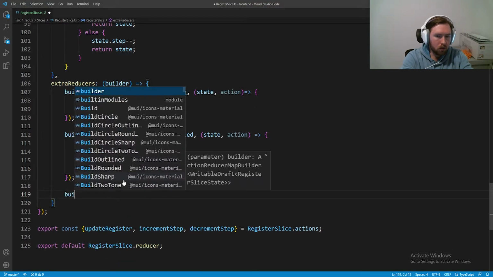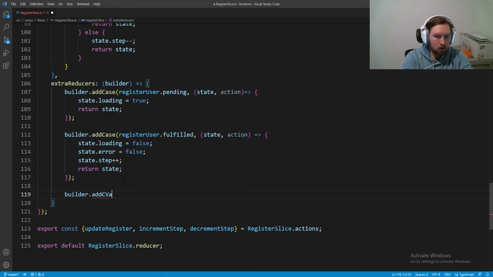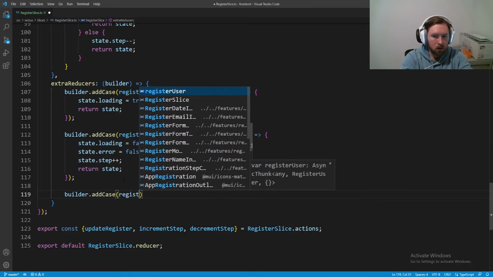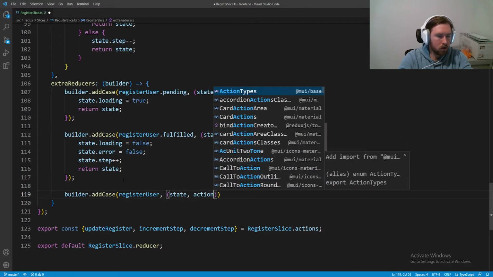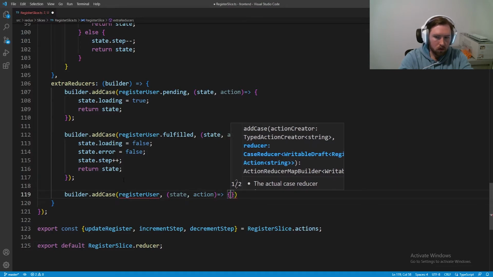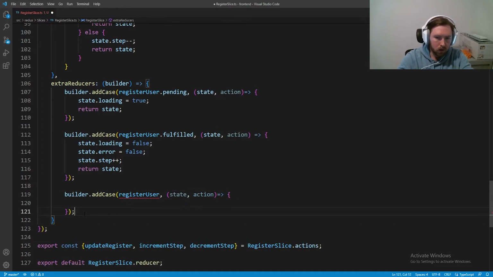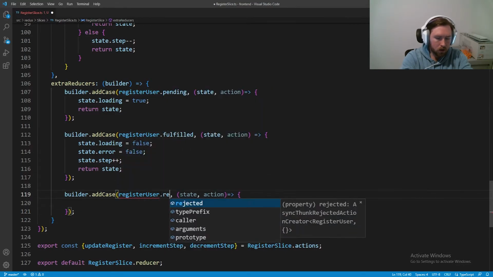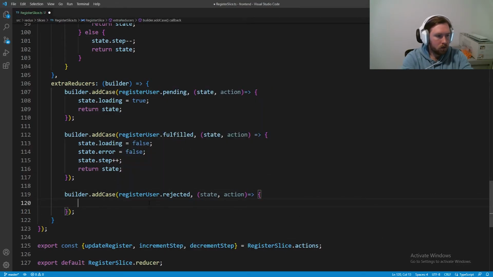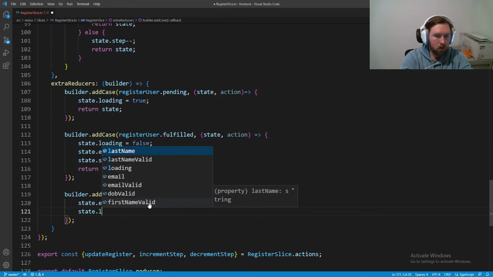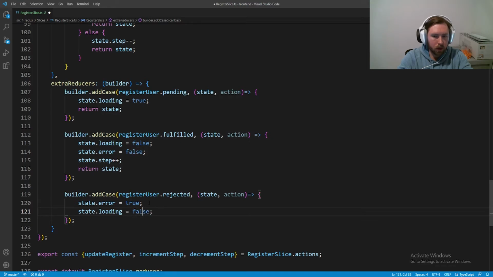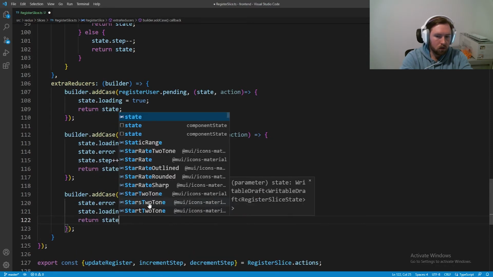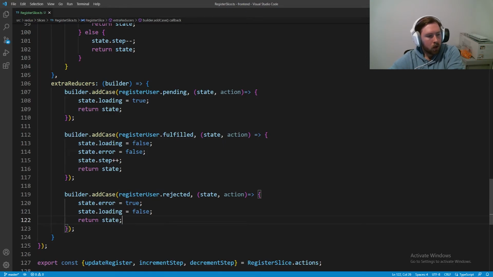Finally, we'll have our builder.addCase, and once again, this will be registerUser. Pass in our state and our action, and this should be registerUser.rejected. So what happens if there's an error? Say state.error is equal to true. Say state.loading is equal to false, because we technically finished, but we had an error. And finally, we return the state. So now that should wrap up our slice for now.